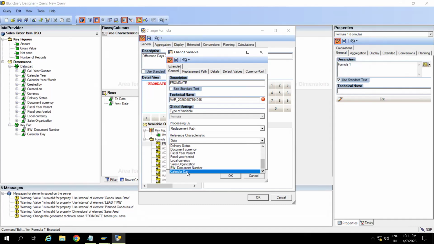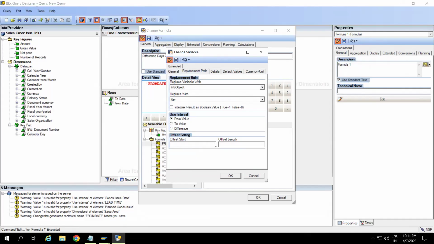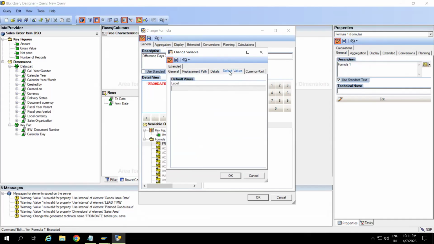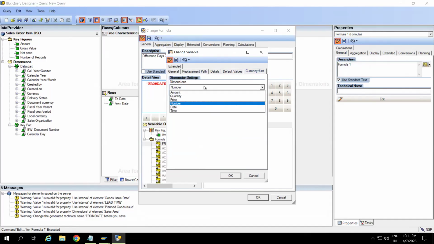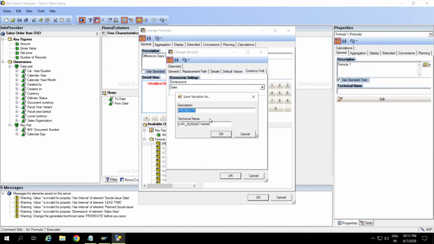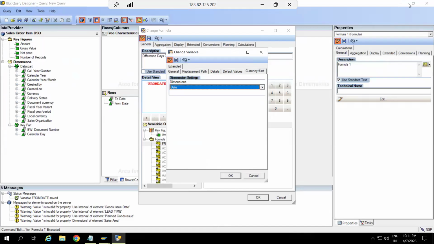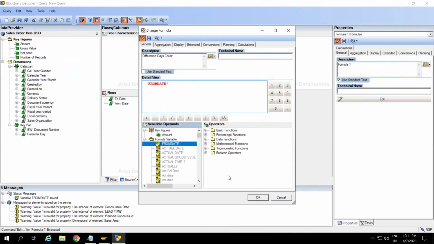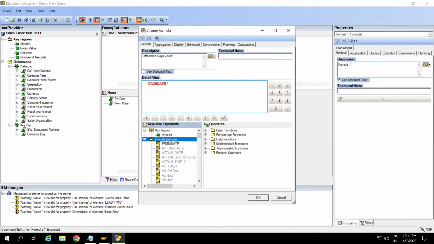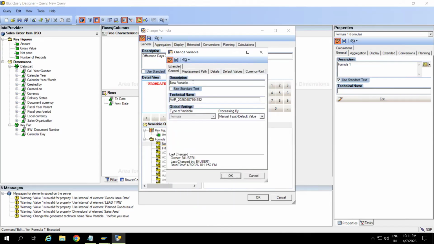Calendar day. Where is the calendar day? This is the from date. And go to replacement path. So don't make any changes and go to currencies and select the date. This is the difference. Okay. So from date came. Now I will create one more variable. Right click and go to edit mode. Now I'll select to date.